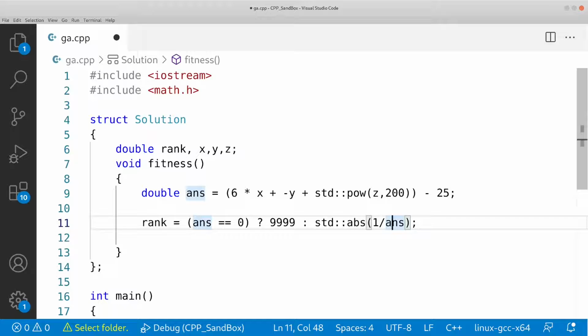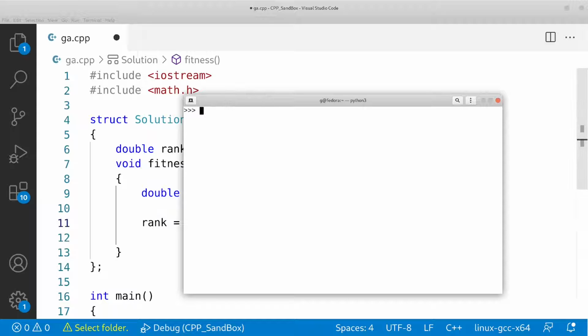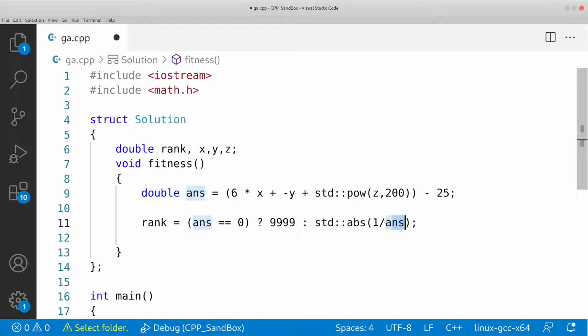And the reason we do that is because when we divide 1 by a small number, it gives us a big number. So for example, if I divide 1 by 0.5, we get 2. If I divide 1 by 0.05, we get 20. If I divide 1 by 0.0005, we get 2000. So the closer my solution is to 0, the higher the number here will be.